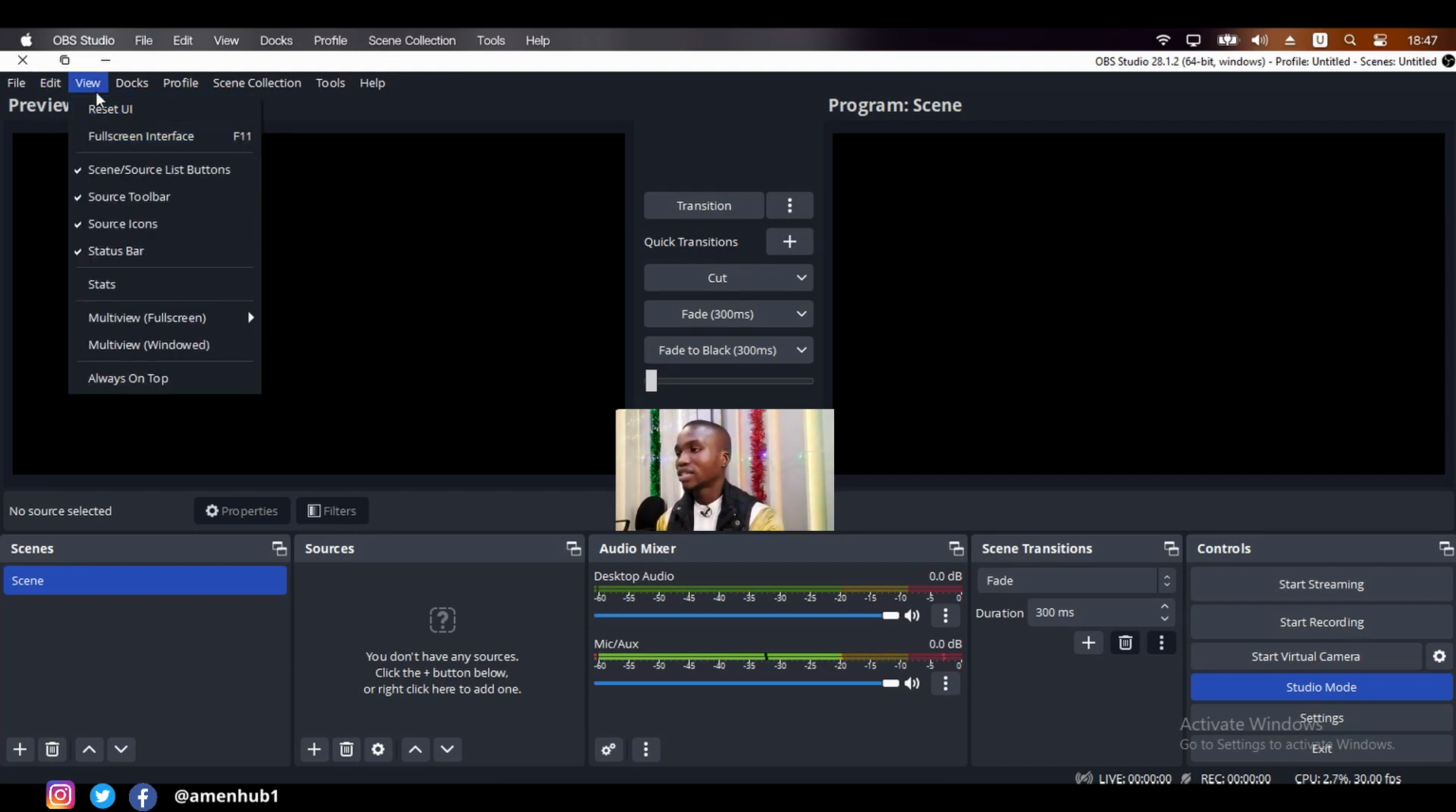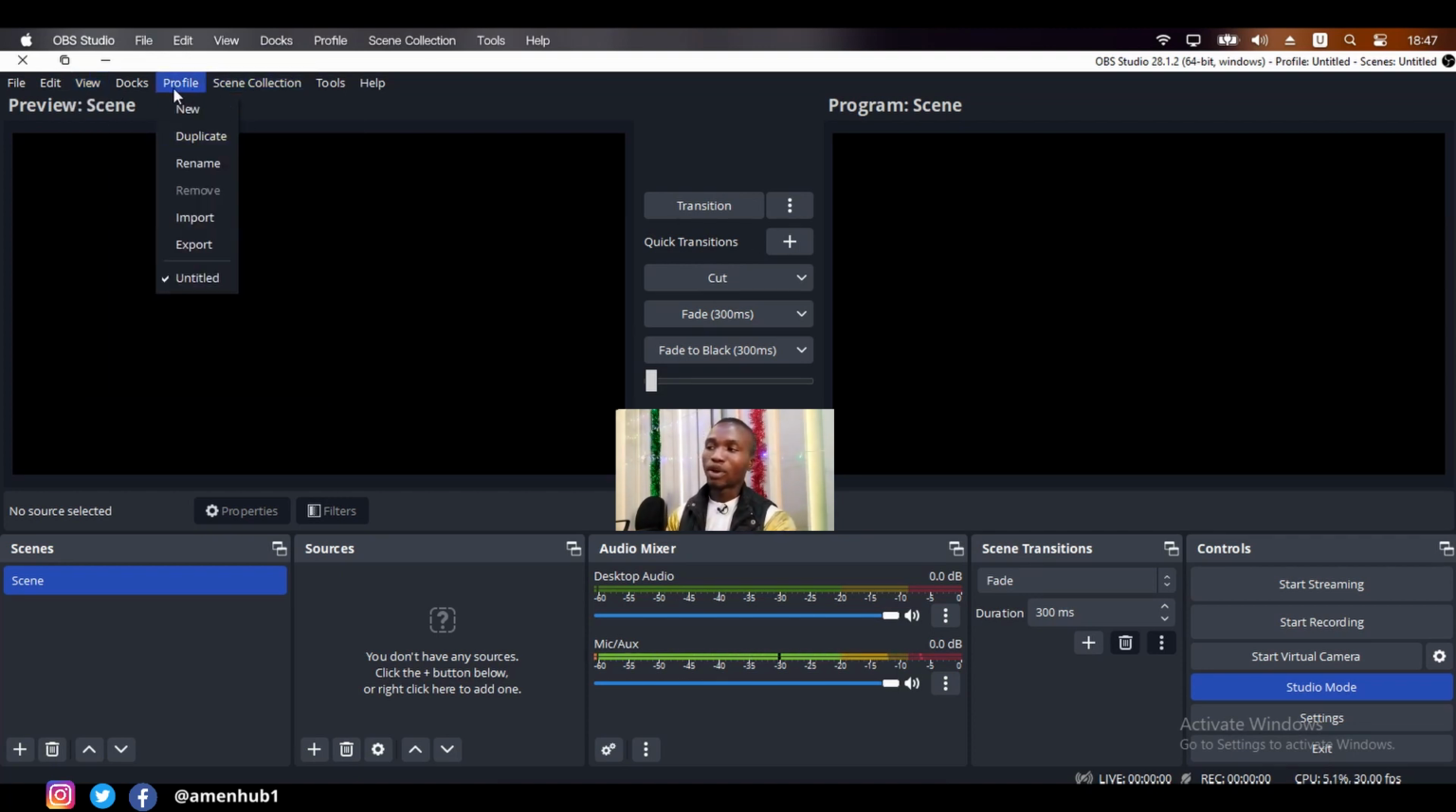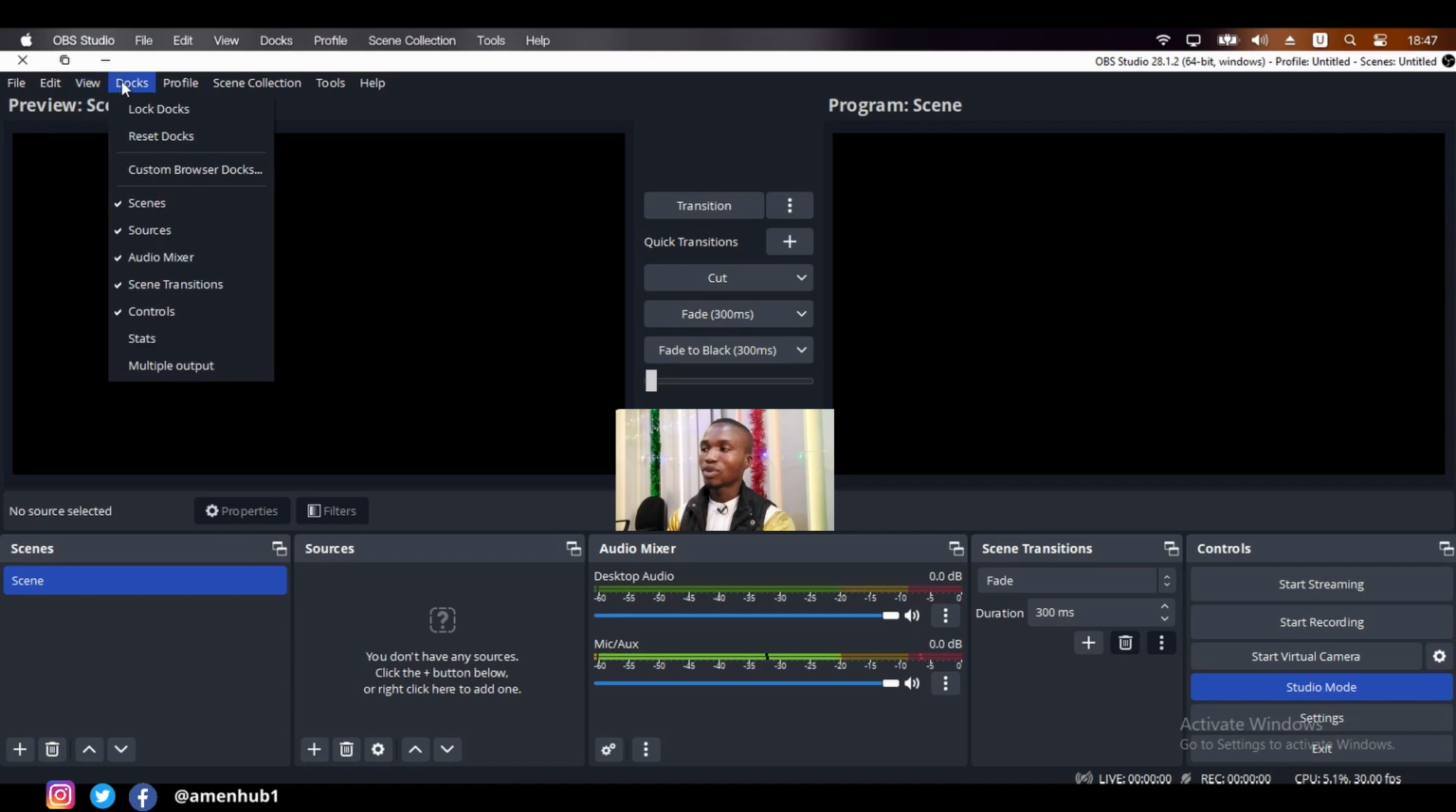So that is under that section. We also have the view. The view shows some of the bars, some of the scenes, some of the features that are not showing on the screen. You can bring them out under the view section.